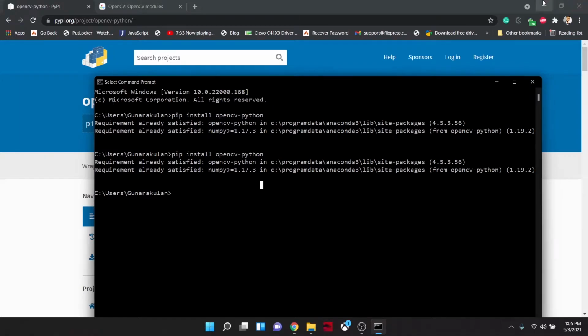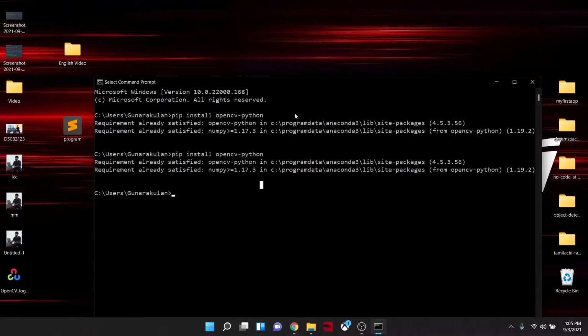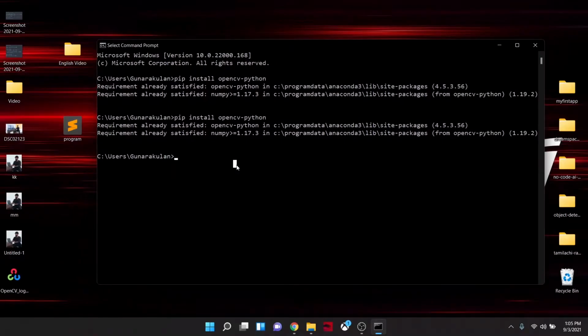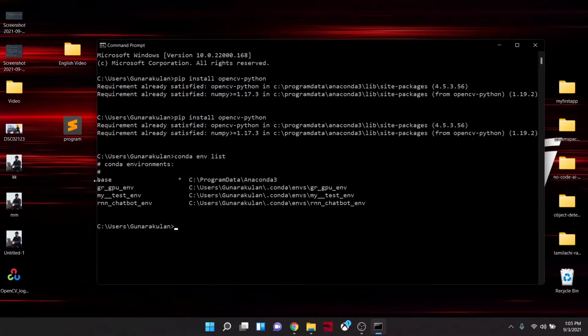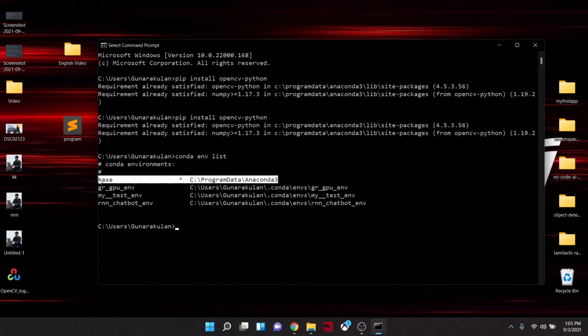Okay guys, after the installation, just check whether OpenCV installed successfully or not. But make sure to consider this. This OpenCV has been installed in our base directory. If you type conda list, you can see we are in the base directory. Therefore OpenCV has been installed in our base directory.